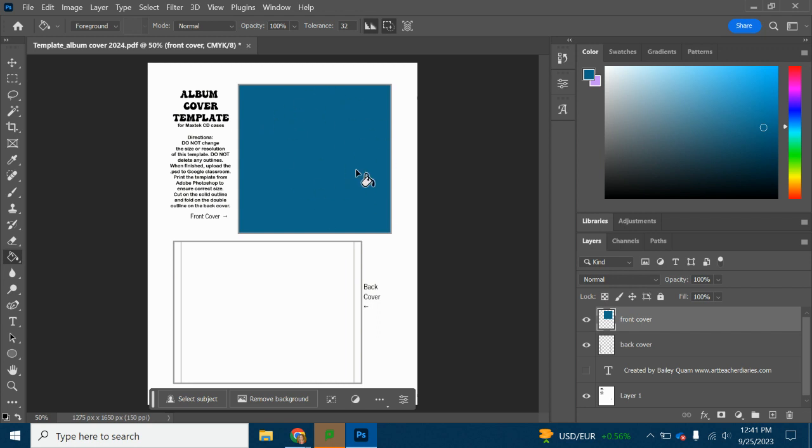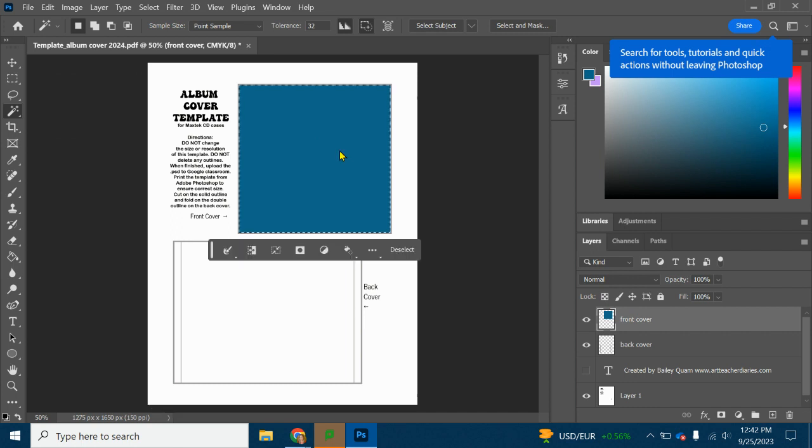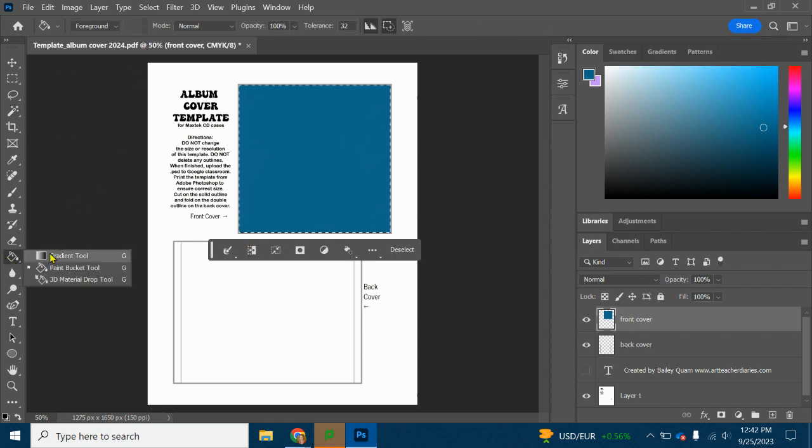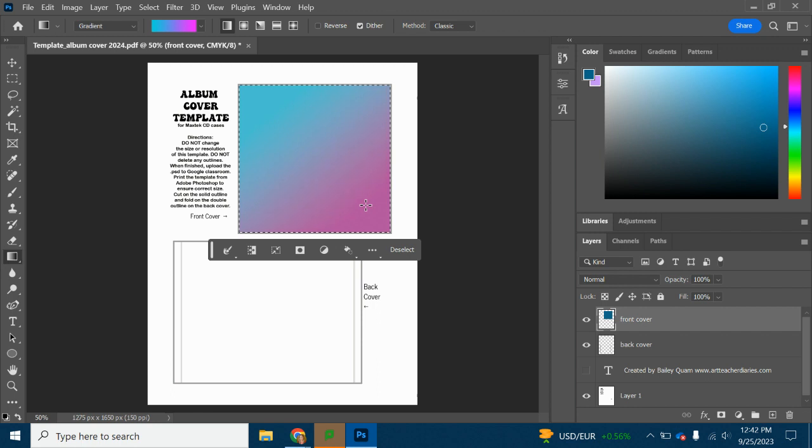Now let's say instead of a solid color, I want to do a gradient. In that case, I need to select just the box. So I'm going to go into my magic wand tool. If you don't see it, it may be underneath object selection or quick selection. We'll grab the magic wand tool and click on that box. Now that it's selected, I can go in, right click, go to my gradient tool, choose a random gradient, and then click and drag to make my gradient.